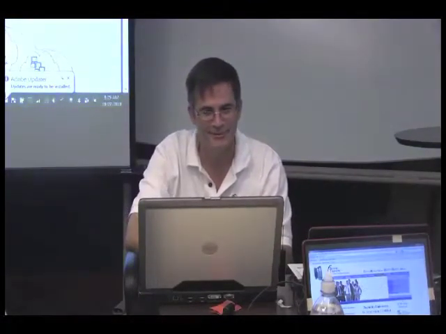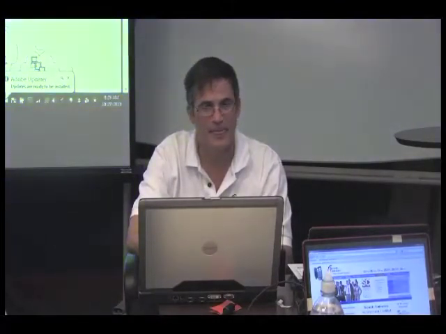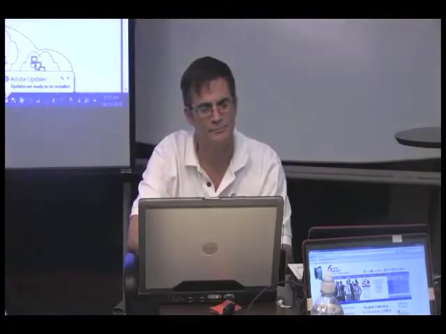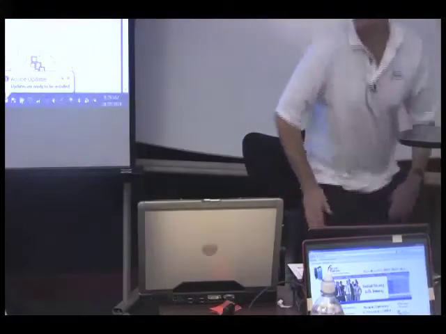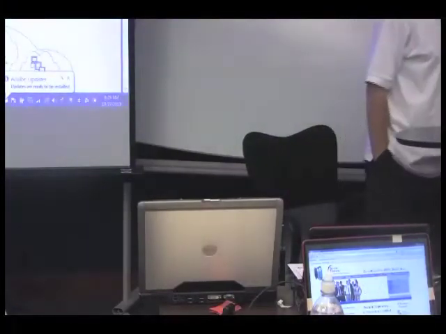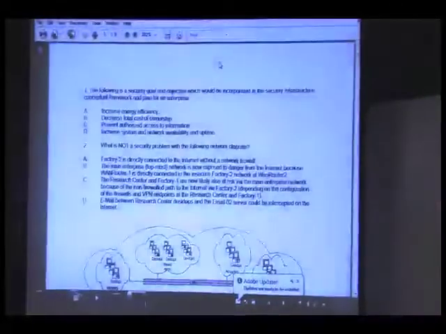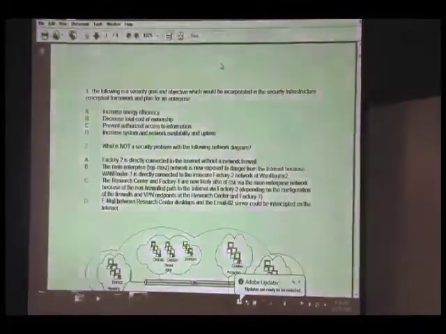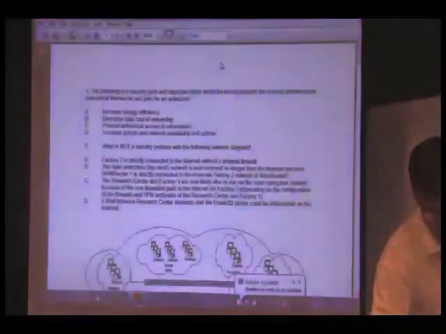Number 1. The following is a security goal and objective which will be incorporated in the security infrastructure conceptual framework and plan for an enterprise. A, increase energy efficiency. B, decrease total cost of ownership. C, prevent authorized access to information. And D, increase system and network availability and uptime. I believe it's D.